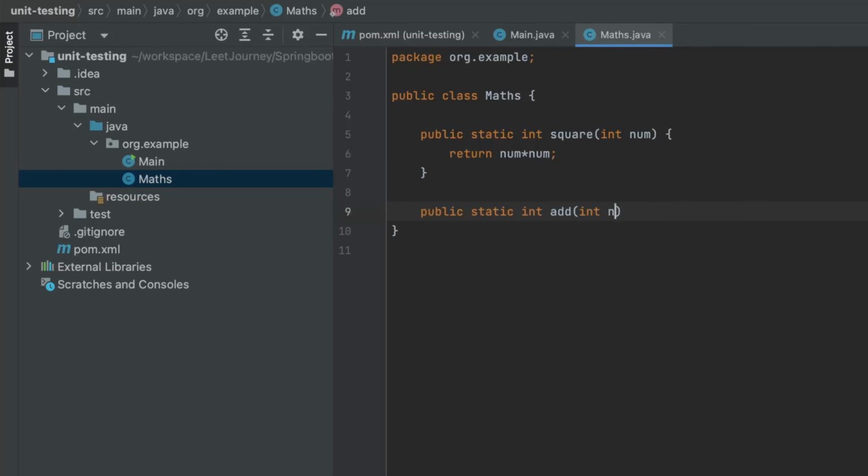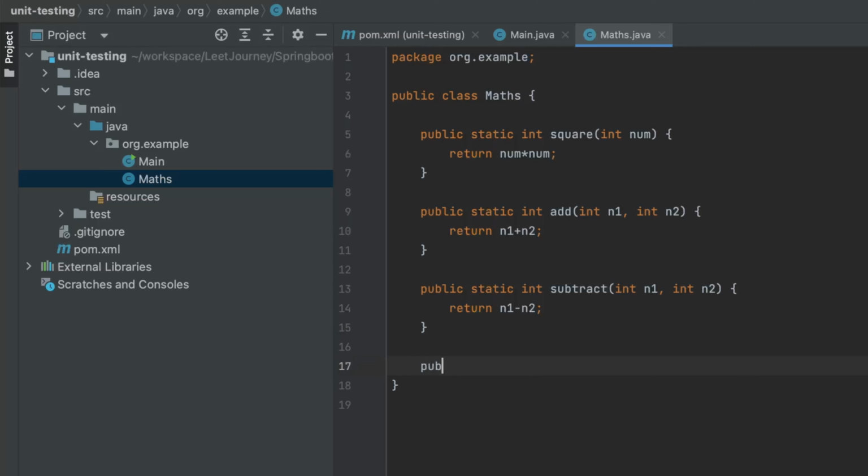Let's have an add method, which is going to be adding two numbers and then returning n1 plus n2. We can then add another method called subtract. It's going to subtract number 2 from number 1. And let's just add another one. Public static int multiply, int n1 and int n2. So this is going to multiply two numbers.